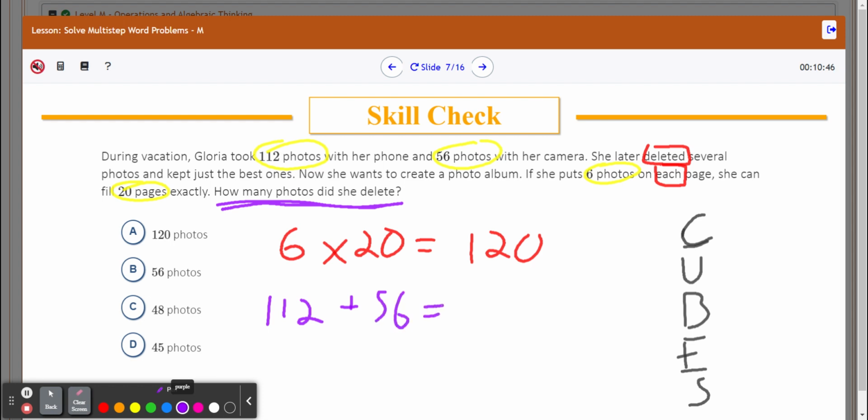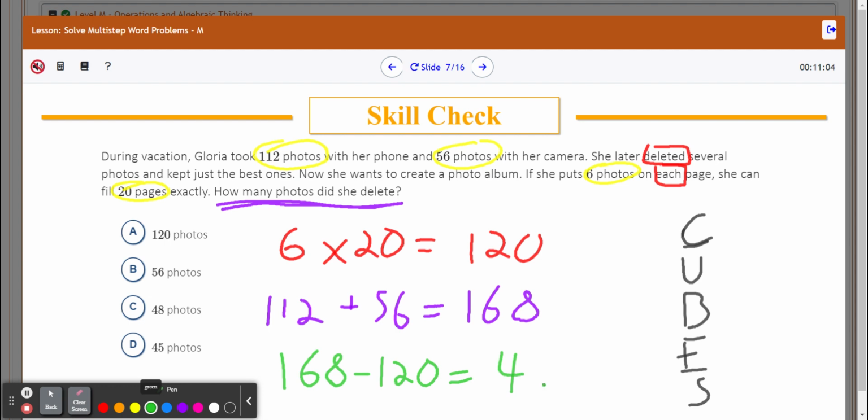Okay, well, I'm going to add that together because that tells me how many photos she took total. So that gives me 168. So if she started with 168 and she deleted some and she has 120 now, well, let's find out what that difference is. If she started with 168 and she has 120 now, that means she deleted 48 photos.